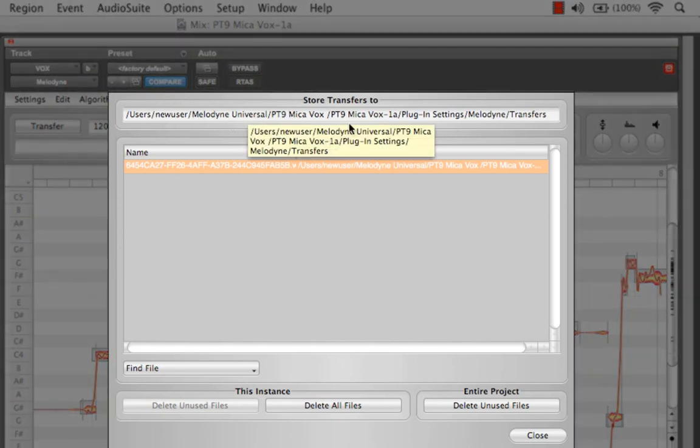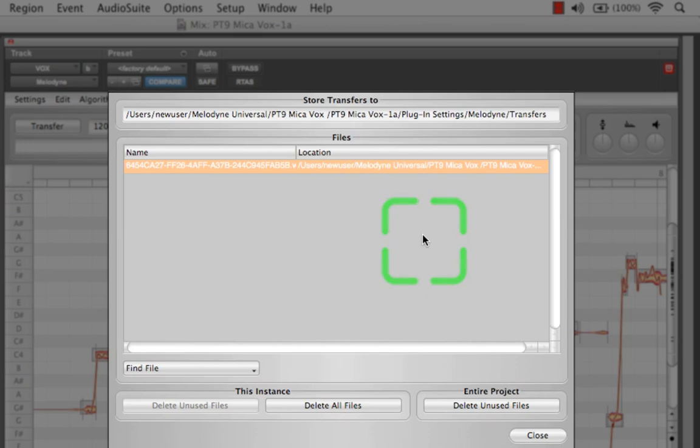Here at the very top, we have our location for our stored audio transfers. And fortunately, by default, we can see here that it actually directs itself to our Pro Tools session folder. And within that folder goes into a plugin settings and a further folder under Melodyne Transfers. So should you transfer your Pro Tools session to a different studio, you know that your Melodyne Transfers will now correspond to that same session and be transferred likewise.